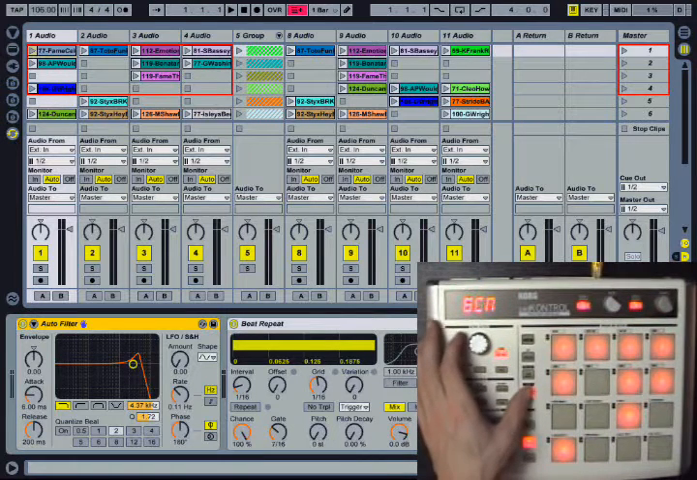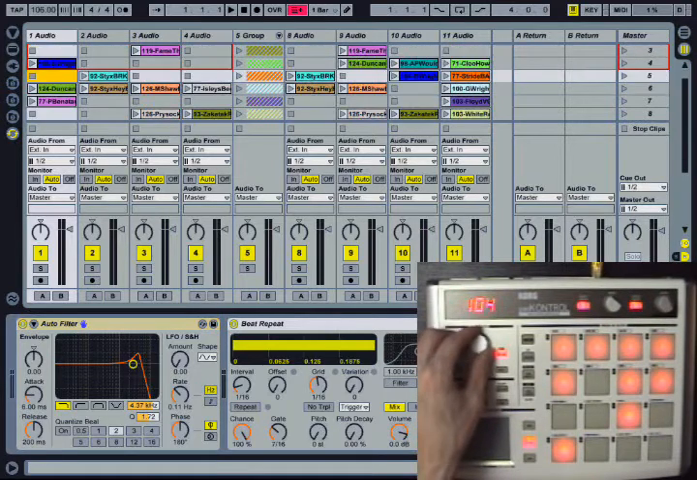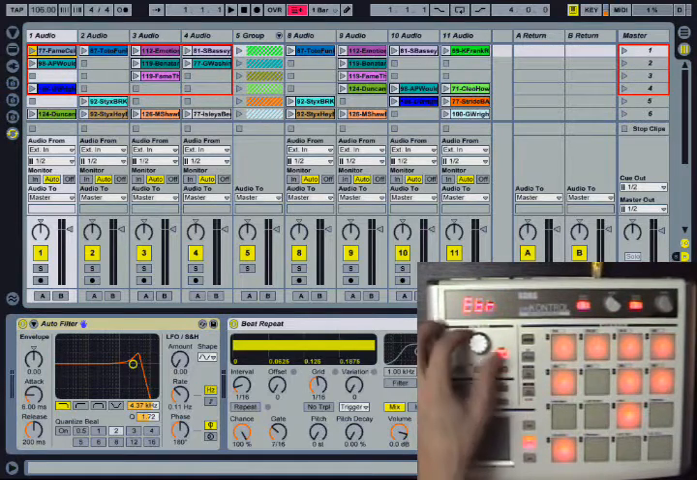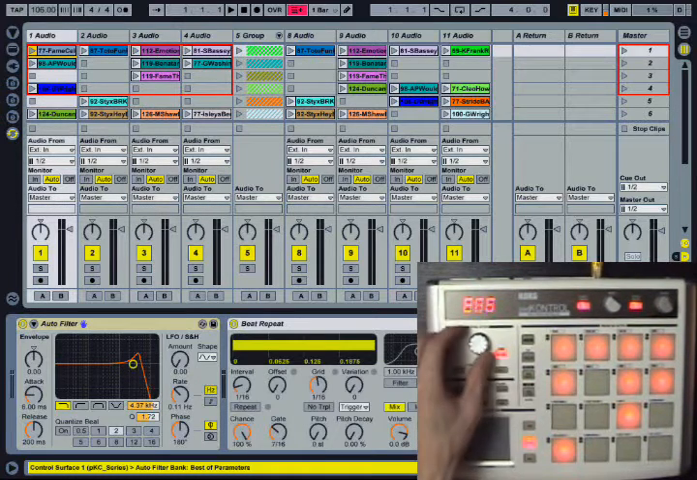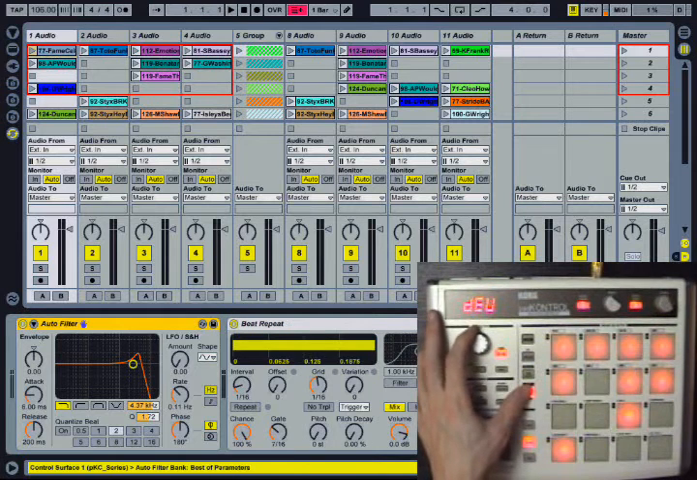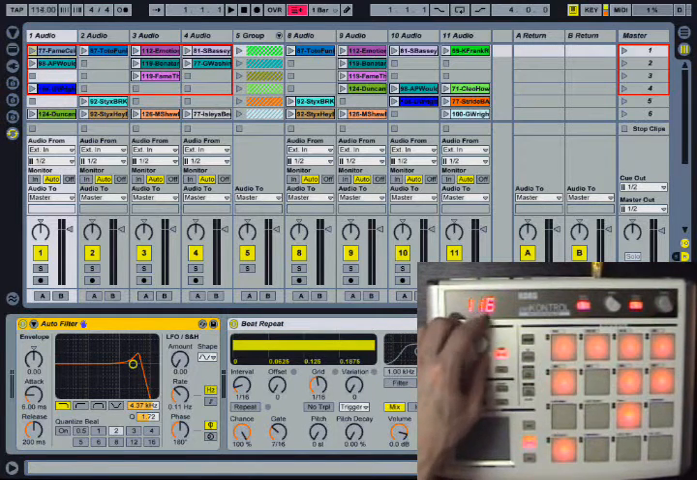The encoder can do a variety of different functions. You can select between them with Shift plus the encoder. By default, it'll navigate scenes. Next it can navigate tracks. Next it can navigate devices. It'll also show device names in the display. Next you've got tempo control in 1 BPM increments.